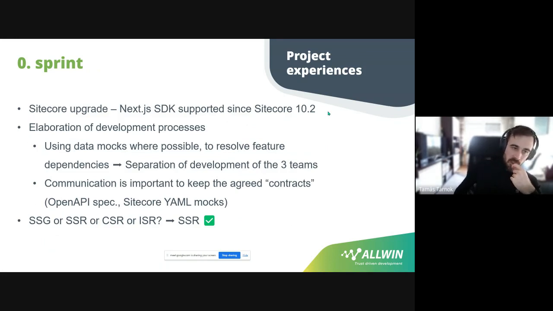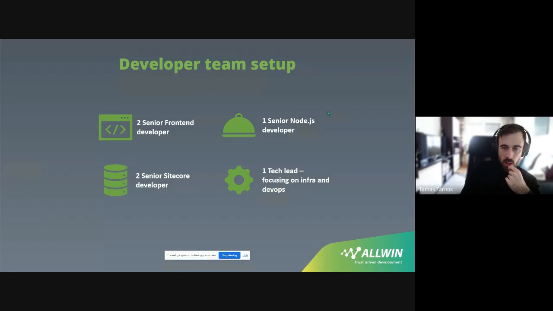So the next step was to find out how to do the development, because if I go back to the team setup, we had basically three teams, and all of them were depending on the others. Or no, sorry, this is not really true. Basically, the front end was depending on the Sitecore team and on the Node.js team because of the APIs.